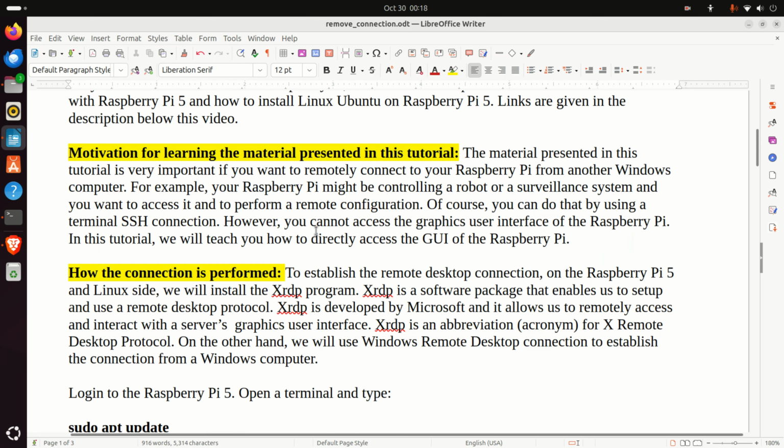Here is the main motivation for learning the material presented in this tutorial. The material presented in this tutorial is very important if you want to remotely connect to a Raspberry Pi from another Windows computer. For example, your Raspberry Pi might be controlling a robot or a surveillance system, and you want to access the Raspberry Pi and to perform a remote configuration. Or the Raspberry Pi 5 can be running Robot Operating System.